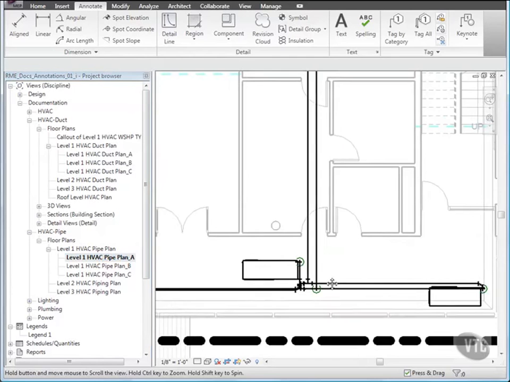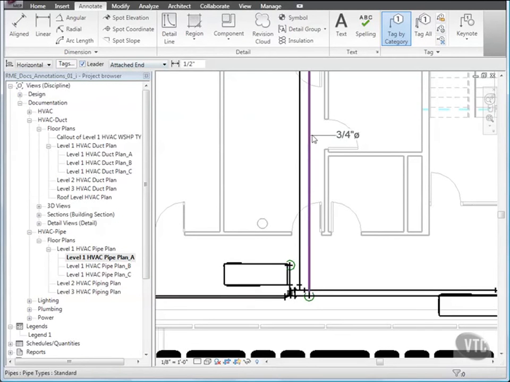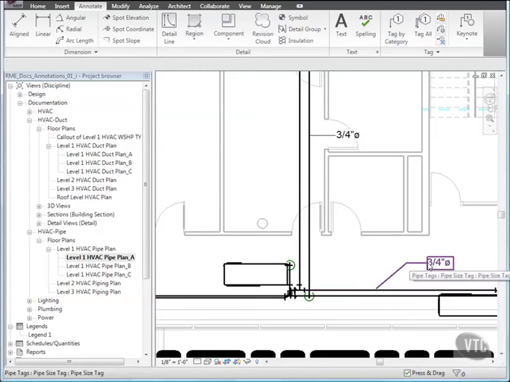Then click Tag by Category, and on the options bar, select Horizontal, Leader, and Attached End, and select the large pipe on the right as shown. Then on the options bar, for Leader, select Free End, click the top horizontal pipe in the corridor as shown. Click above and to the right of the leader to place the leader as shown. Press Escape twice, and next we'll edit a tag type.